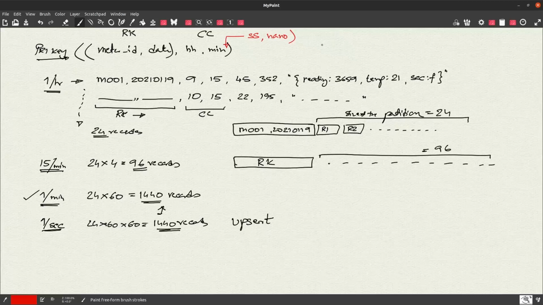In addition to that, why don't we take a look at, okay, right, once every second. So obviously this is not 1440, right? I think it's going to be some 86K. That will be the size of my partition.